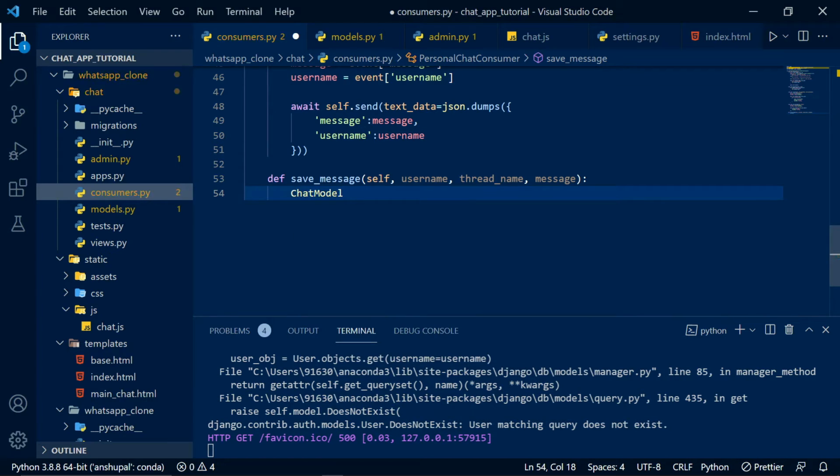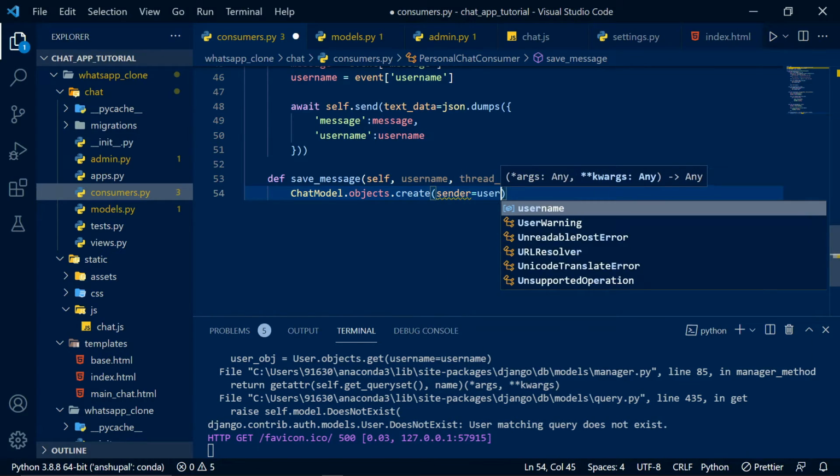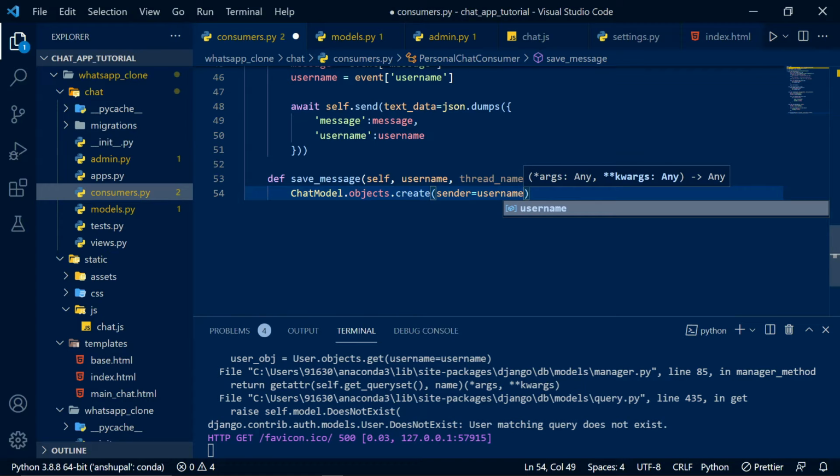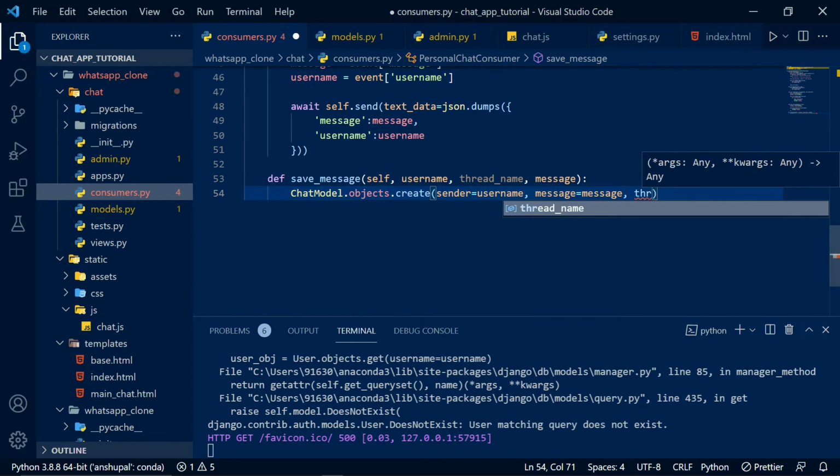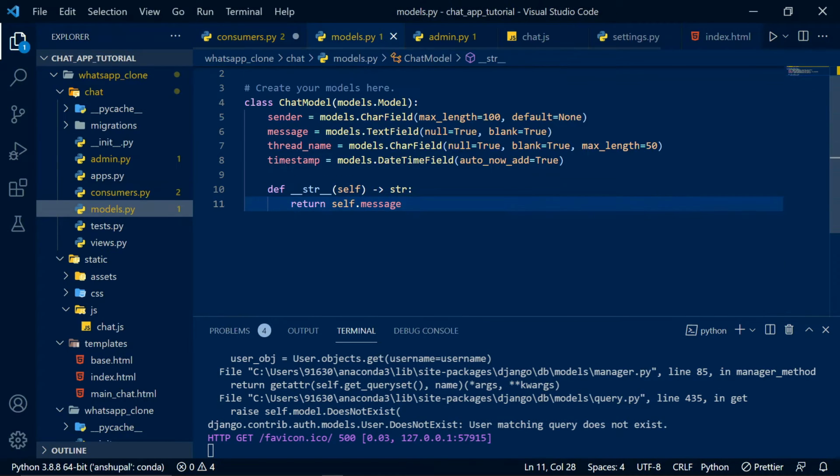So ChatModel.objects.create. Now sender will be username, message will be message, and thread_name will be the thread name. So these three fields we are saving in our database, and the timestamp is automatically created.